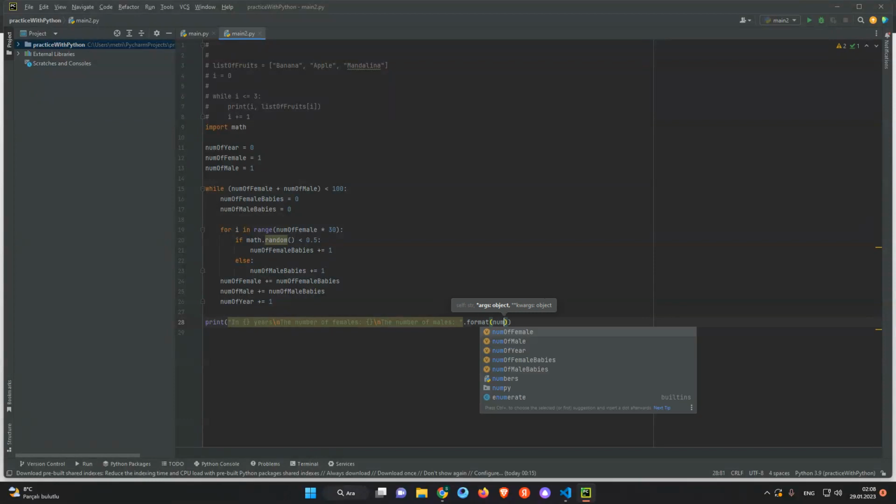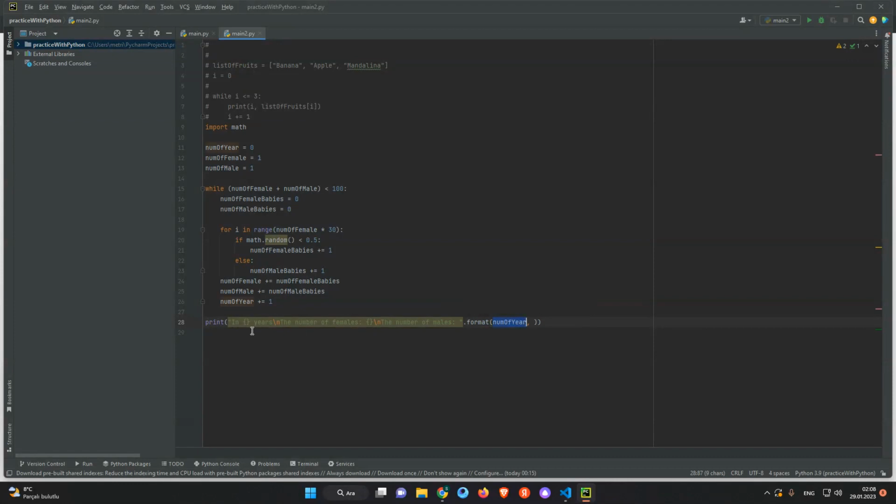The first one will be number of year. Number of years will represent this one. In here, number of females will represent this, and the number of male will represent the last one, number of male. Okay, that's all. Run it and see.